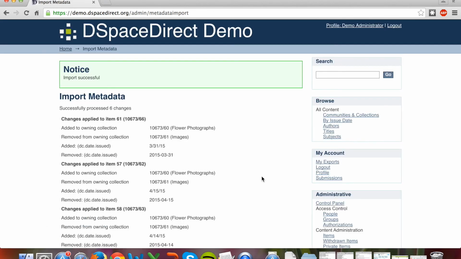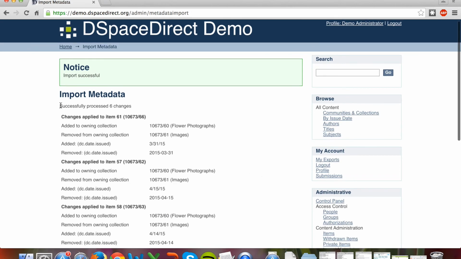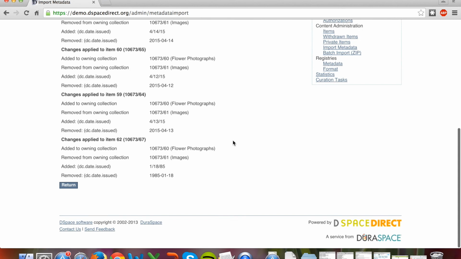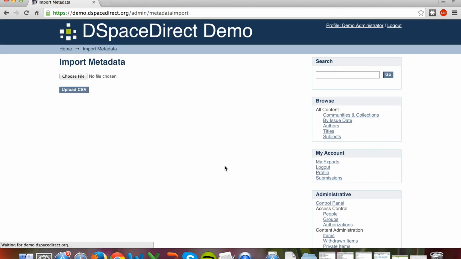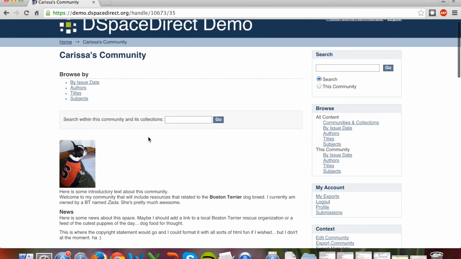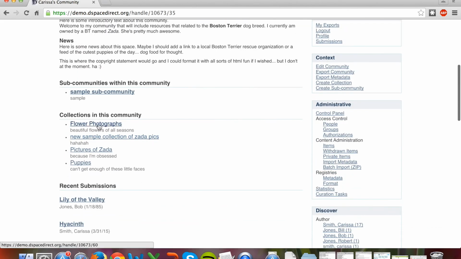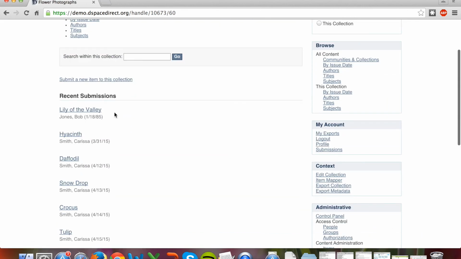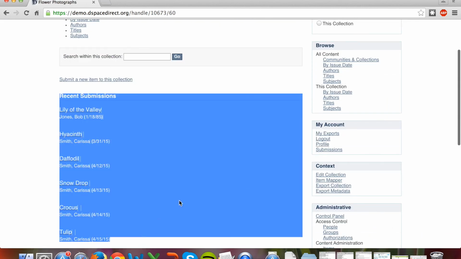I'm going to apply those changes and the repository tells me that I successfully processed these 6 changes. I'm going to click Return and then go home to the main screen of my repository. And just to double check, I'm going to navigate to my Flower Photographs collection, where you can see now there are 6 items in this collection.